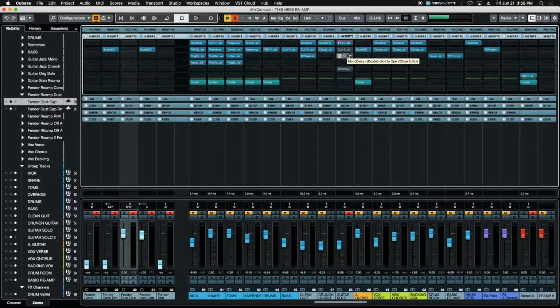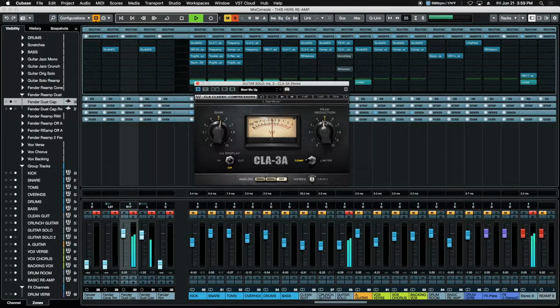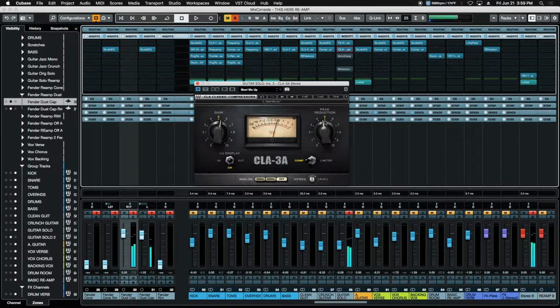Next thing we're going to put on there is a compressor. This is going to bring the apparent level up a little bit, but what it's really doing is simply bringing the floor up. We're going to choose a CLA 3A, and this does things really well without being really heavy-handed. It's just going to even out his notes a little bit and make sure that all of the notes can be heard during the solo.